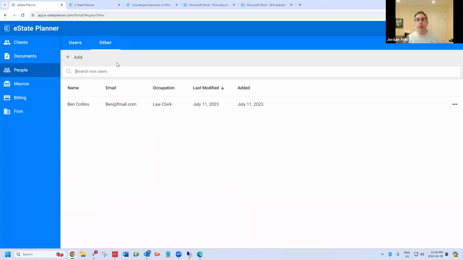Maybe your spouse is witnessing wills for you, and they're not a user of eState, but you want to have their name populate and all of that. That's when you can add them to the other tab. You won't be charged. They're free. You can have as many as you want, but they're a roster of witnesses that when you generate the will, you could pull them up as one of your options for witnesses, and it'll put in all of their information. Okay, so that's how you use alternate witnesses as well.